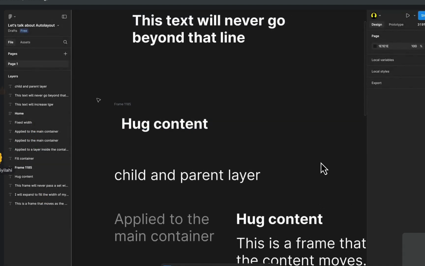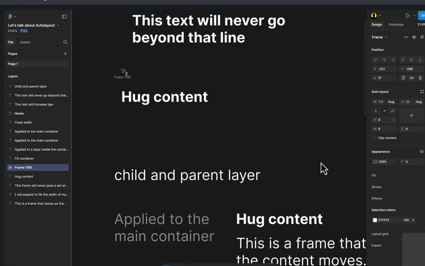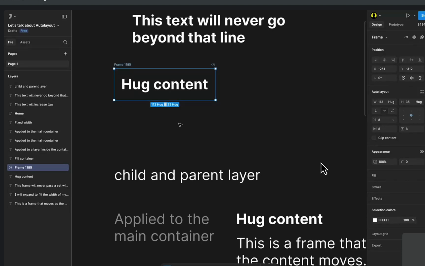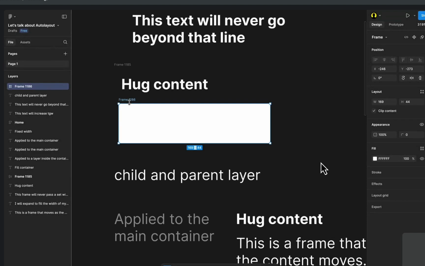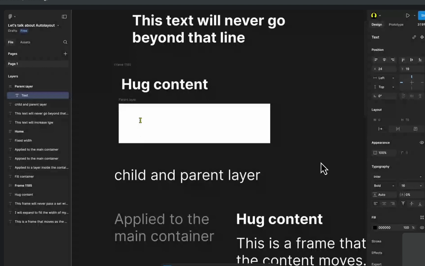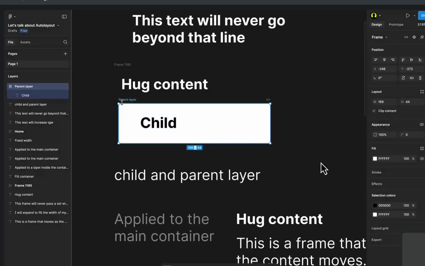Yeah, so as I was saying before, we have what you call the child and the parent layer. So let me draw a frame now. If I draw a frame now, I'm probably going to call it a parent layer. If I add something inside it, I'll say child. This text is a layer, and this frame also is a layer.